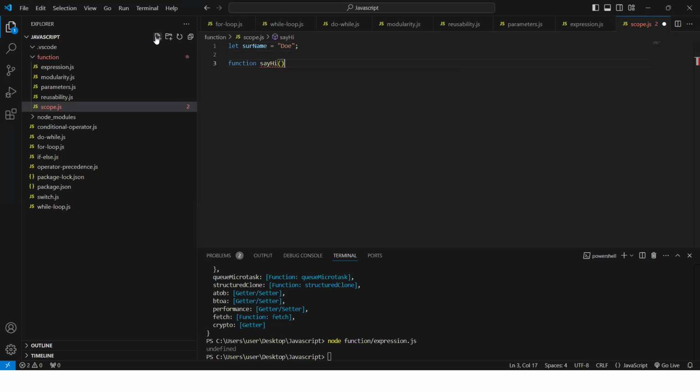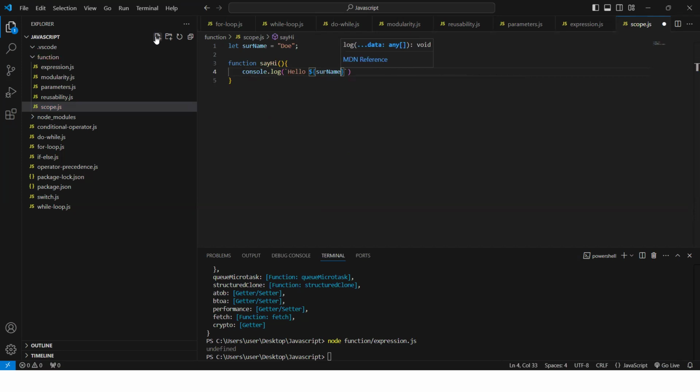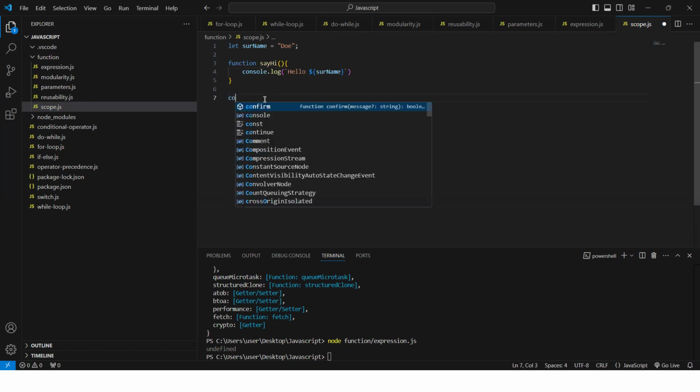I have a function sayHi, and I want to say console.log, "Hello" plus the surname. If I do this, I can access a global variable from this function, because this surname is a global variable which is inside the global scope. It is accessible from anywhere, so inside the function, I can also access it.